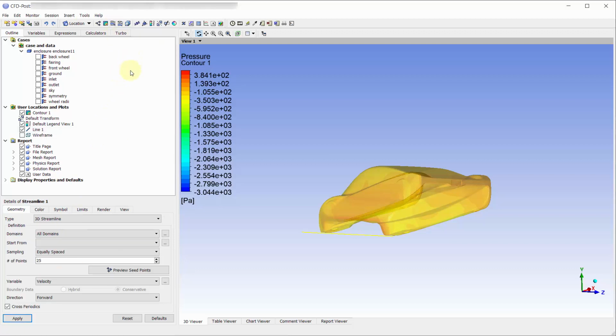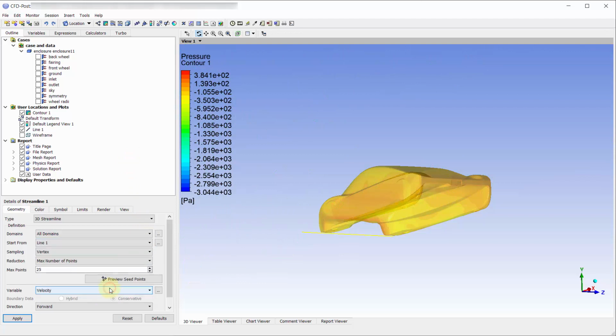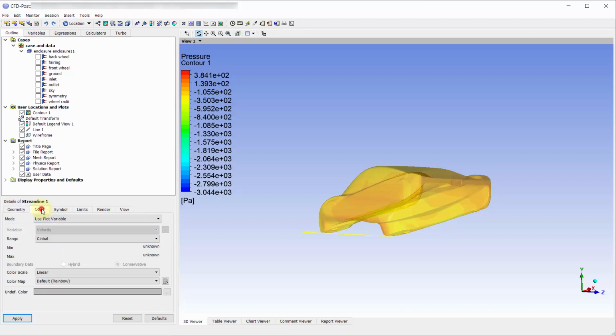Create velocity streamlines and make sure it starts from the line we have created. Change reduction to reduction factor, leave it to 1. In your case, if there are too many streamlines, reduce the value to your liking.